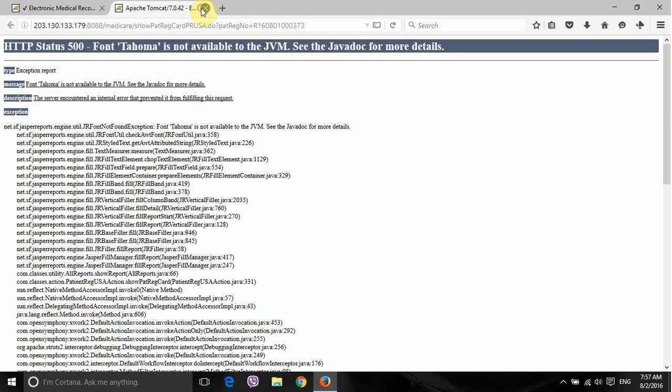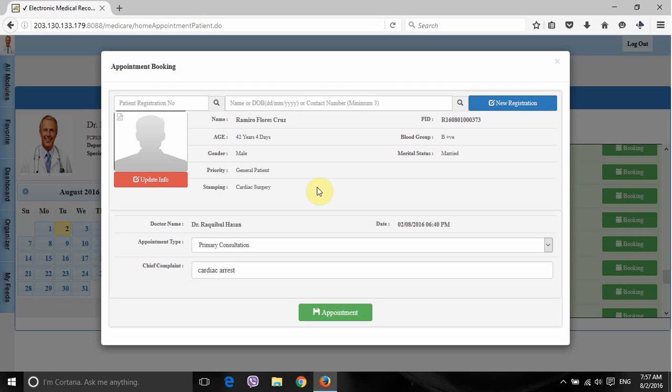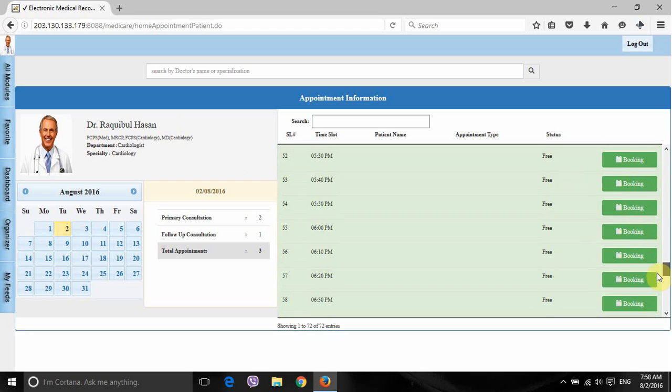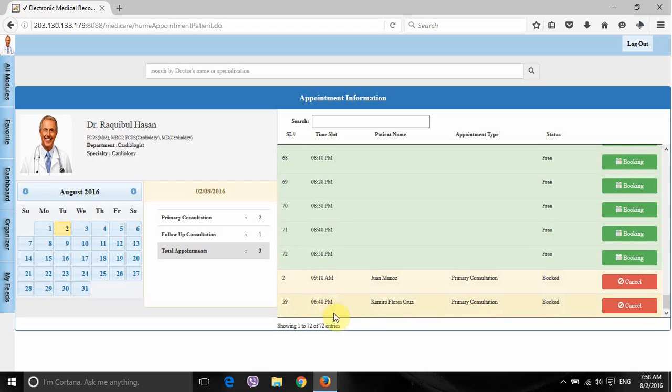So here the Tahoma font is not supported, but we have already generated the patient's registration information. So we'll go for an appointment from here. So let us see what has happened with the appointment list of the doctor. As you can see, in 6:40 p.m. the doctor has already a booking for Ramiro Flores Cruz in the place of primary consultation. So if you want, you can cancel this booking or you can keep this booking. Since we have just made a booking, we'll keep it to show you the next steps.